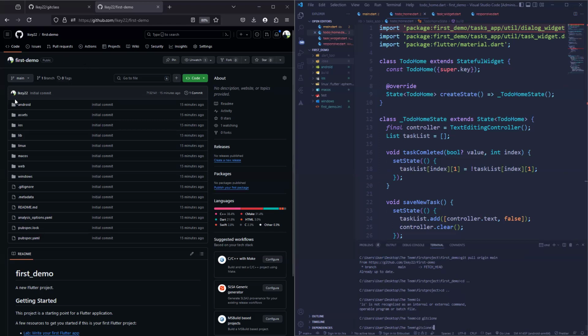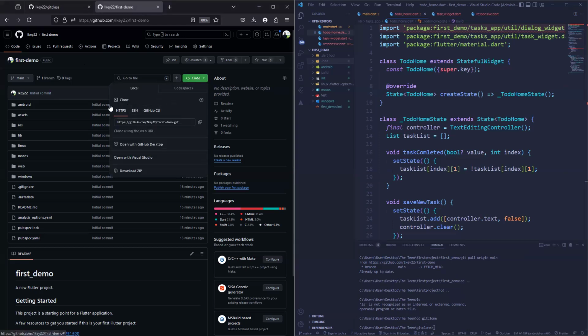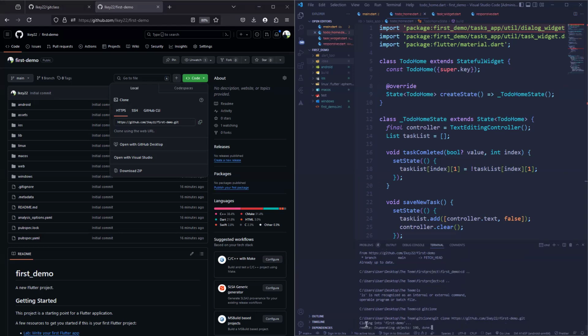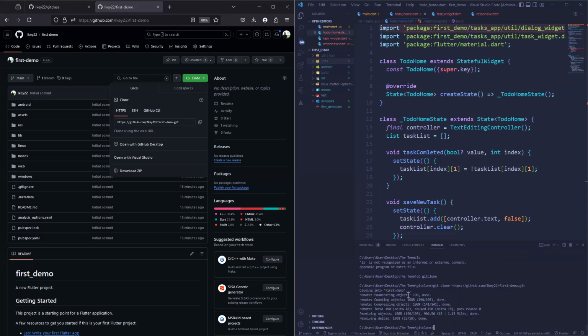So I want to get this repository into this folder. I can just come to code here, and to clone it, I need this. This is the cloning URL. So I'm just going to copy it, right? And then I'll say git clone, and then paste the link. I think this should be that. So you see cloning into this, right? So it has gotten this project.